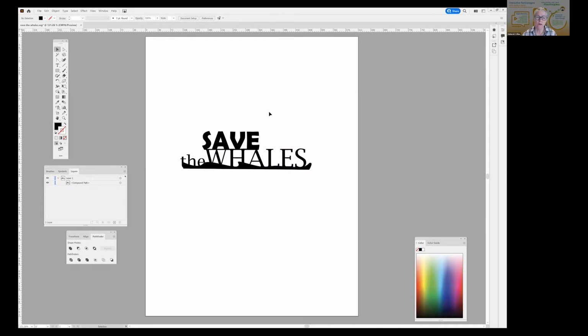On this particular file, I did merge all of these under Pathfinder, using Unite right here, and that blends all the forms together so that they are one. That might be something you may need to do. And do remember, you notice how this is all connected now. It's not separate. Save is not separate from Whales. That is because when I bring it into 3D, I want it to be together.